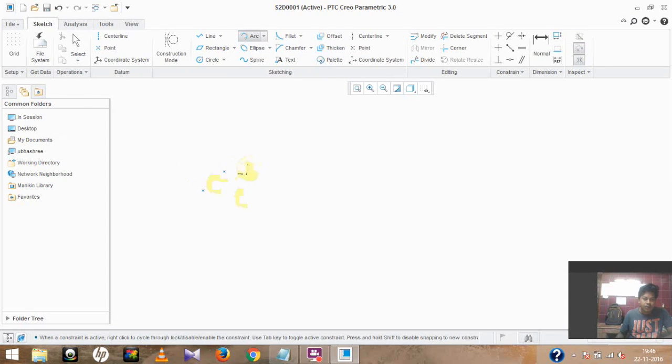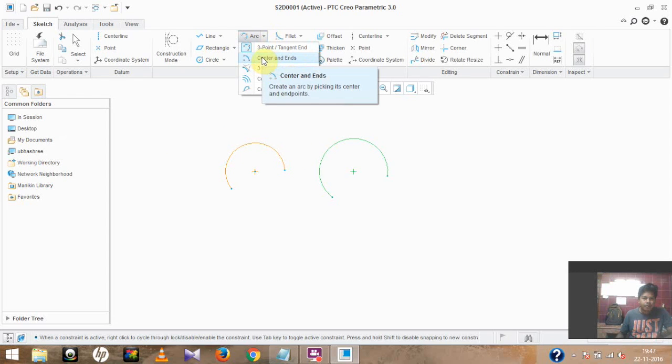Select the first point, second point and third point. Now you can see our arc has been generated. One more time, first point, second point and third point. Our arc is generated. Now move to center ends. Define your center, define your endpoint, again an endpoint, and you can see our arc is generated.